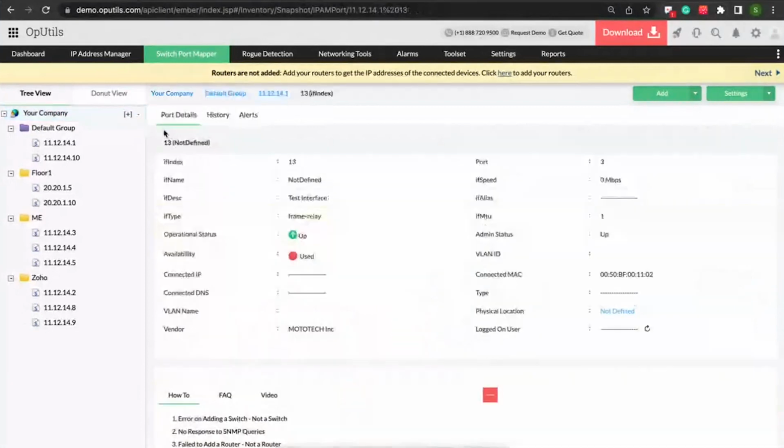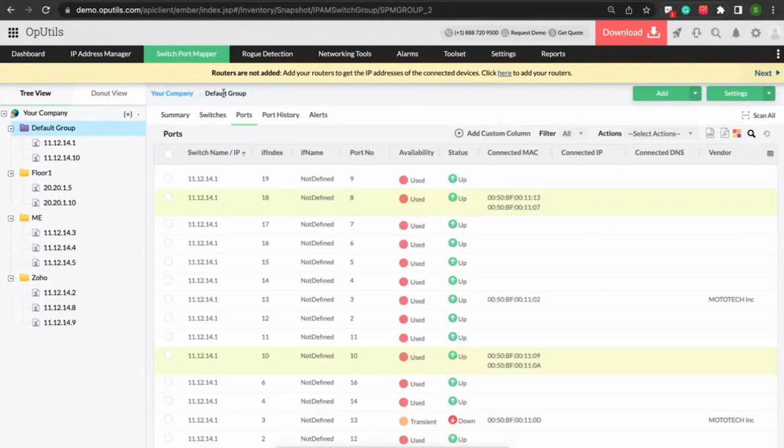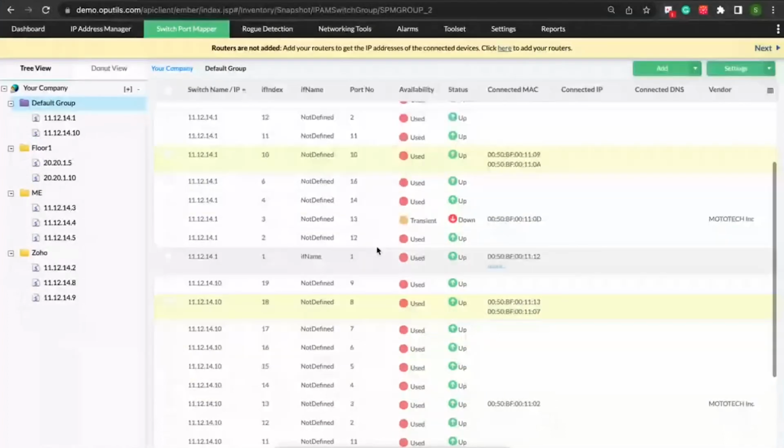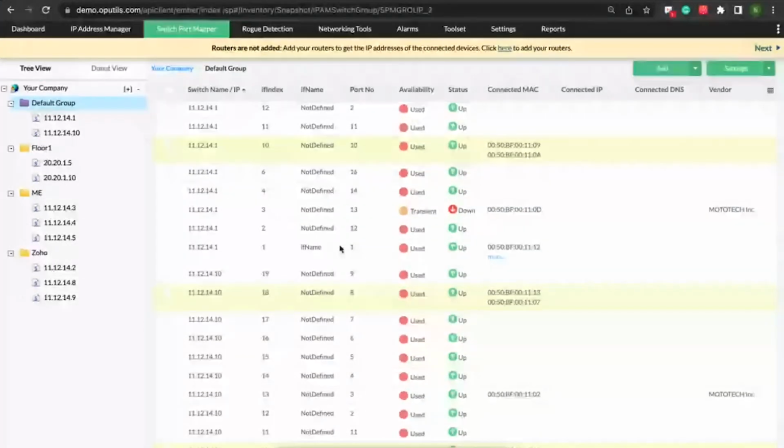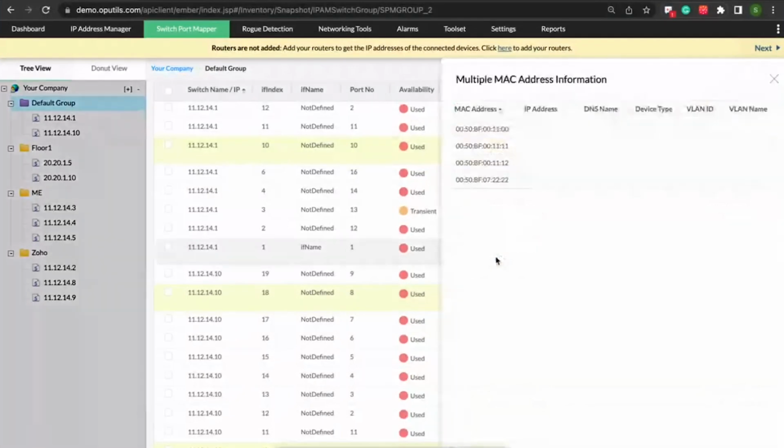So now, if you want to drill down into a particular port, clicking on that port gives you details like the interface index, the interface name, description, operational status, and so on. Until now, we saw how you can view from a switch to a port and the port details. So how do you view the connected device details? Let me just take this port which has multiple MAC addresses connected to it. Clicking on it tells me all the different MAC addresses that are connected as end devices to this particular port.